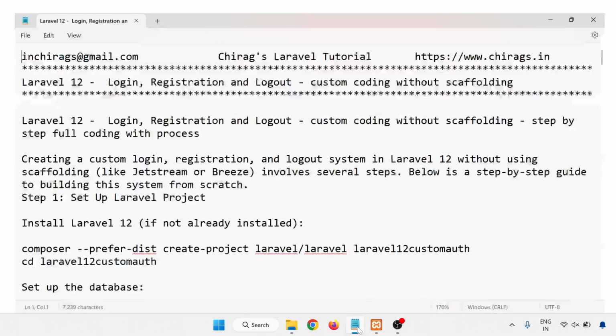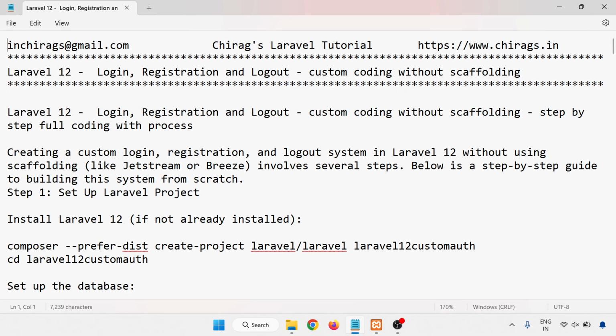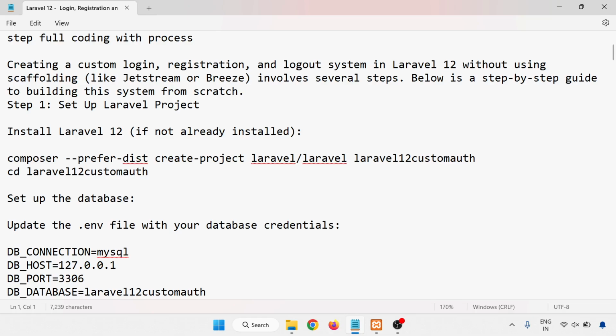In this video, we are going to learn how to create a Laravel 12 project for login, registration and logout, and don't use the scaffolding. Means without using the scaffolding, we will create the custom coding for all the pages. Login, registration, logout and controller page coding we will do one by one. So here is the login, registration, logout custom coding, because without scaffolding there is a step by step full coding process. So we need to create a custom login, registration and logout system in Laravel 12. And I'm not using Jetstream or Breeze here.